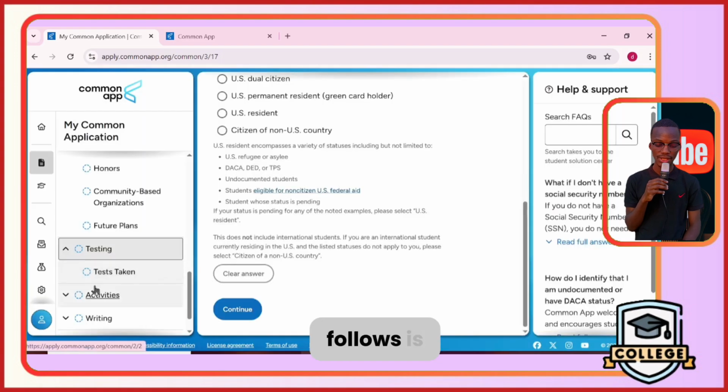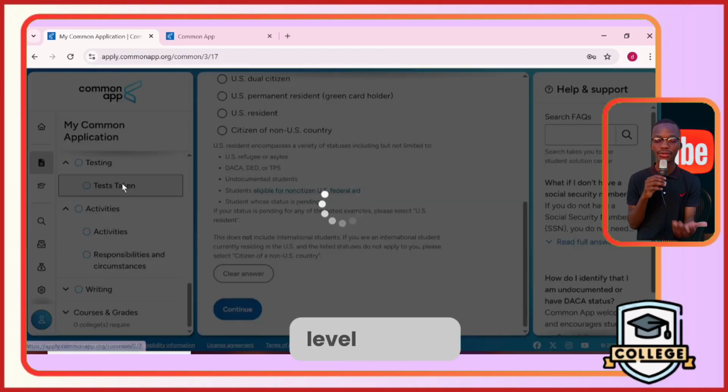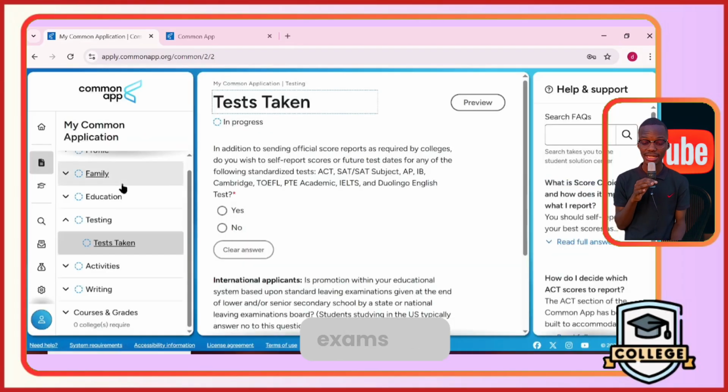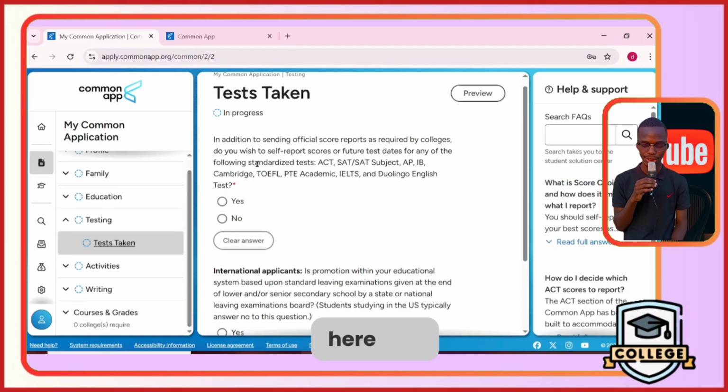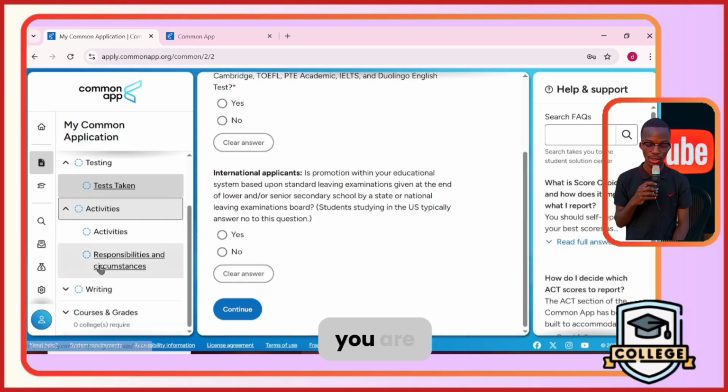Then the next thing that follows is testing. So if you've taken any tests, that is, if you're an A-level student and you wrote the Cambridge exams, you can include your test here and tell them, hi, I did AS, or I did A2, or I did all of that. And then the activities that you did.